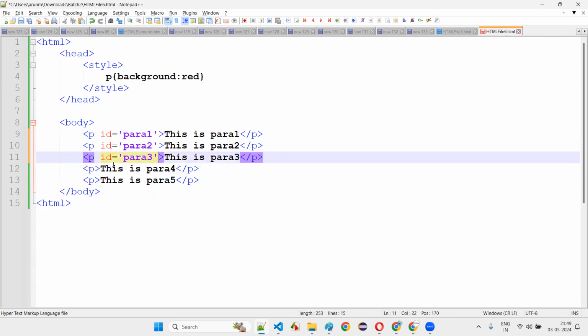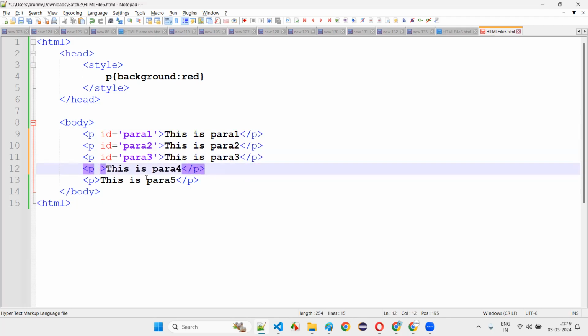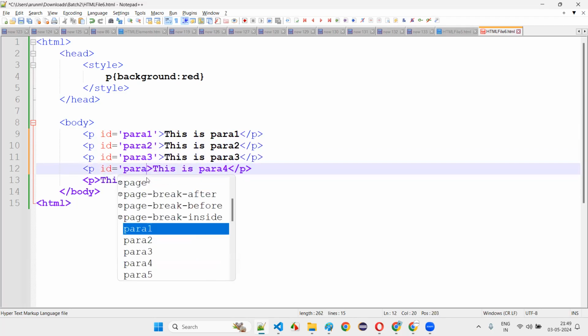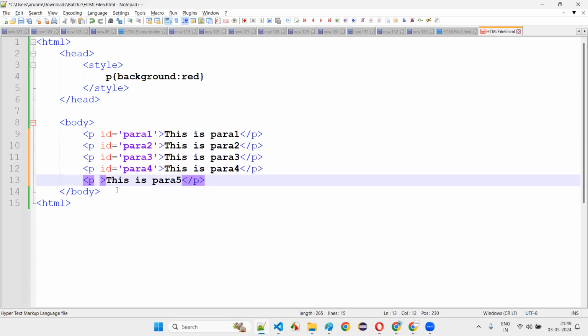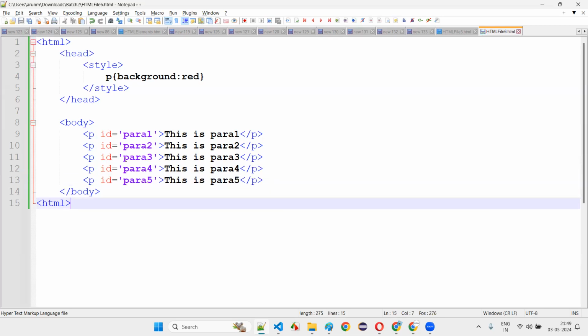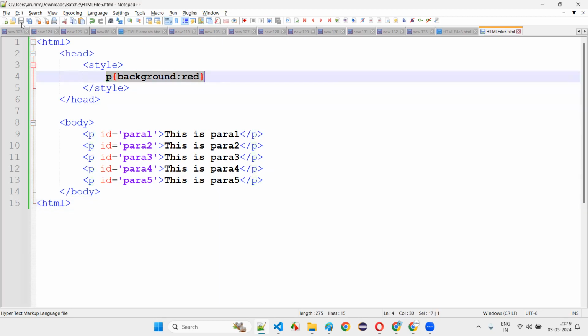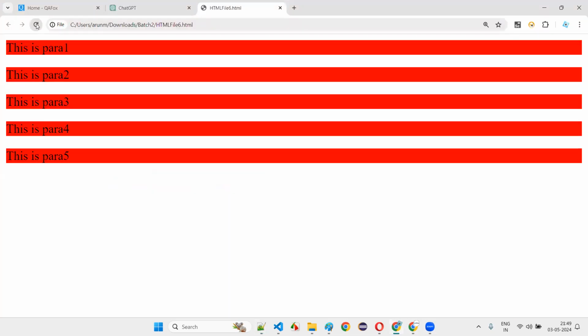Okay, para3. ID is equal to para4. Here ID is equal to para5. I'll also cover JavaScript, just wait for a while. Save this. Okay, style tags. Now all the paragraphs should have the background color. Okay, so go here and refresh.